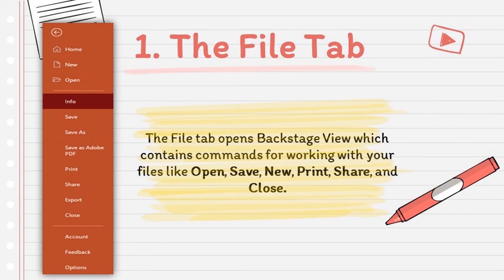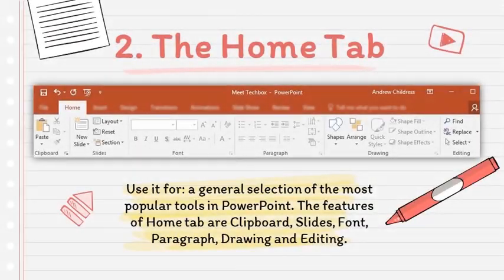The File tab. Clicking the File tab opens a new view called the Backstage view. It contains the commands for working with your files like Open, Save, New, Print, Share, and Close. The Home tab. This tab contains the basic formatting tools. It is used for general selection of the most popular tools in PowerPoint. The features of the Home tab are Clipboard, Slides, Font, Paragraph, Drawing, and Editing.